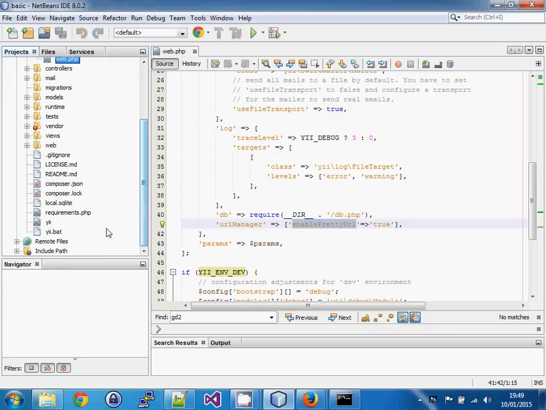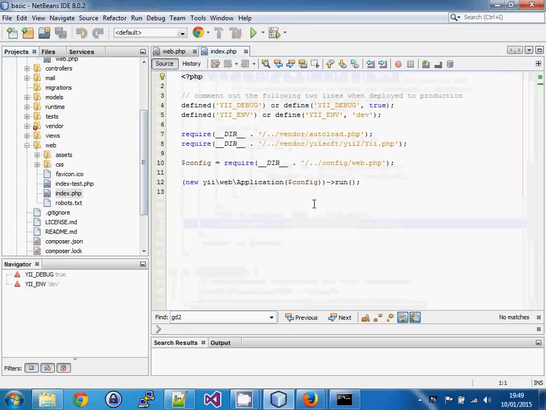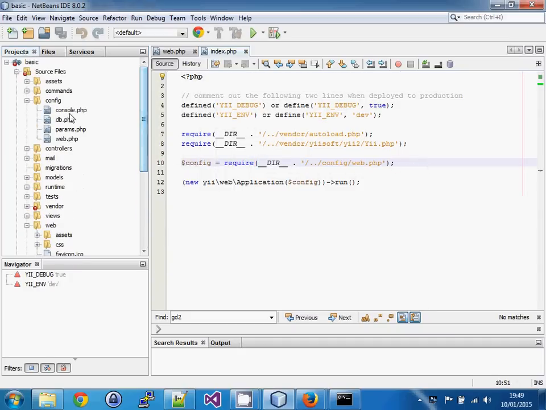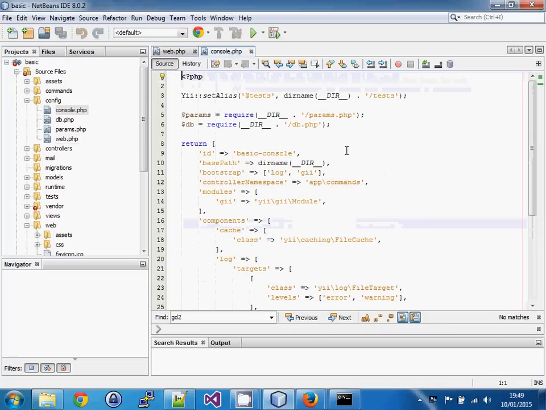And if you want to know exactly what's going to happen when you run your site, if you look into the index here, you'll see that it loads the web configuration, and so you'll know which one it needs to use. The console one is used by things like the migration scripts and stuff like that, which we'll look at in a minute. So we'll be doing a lot of work inside web, particularly, and inside console.